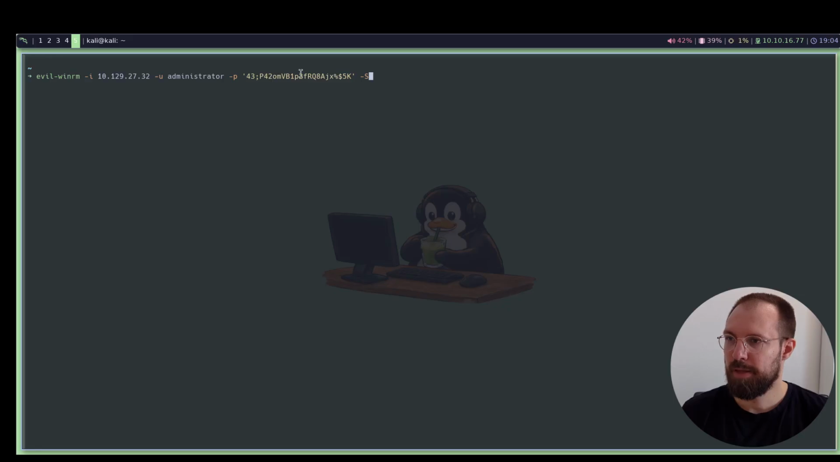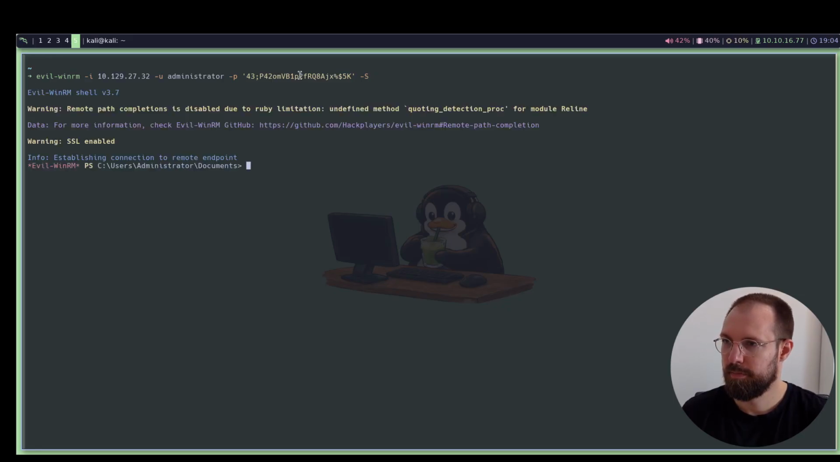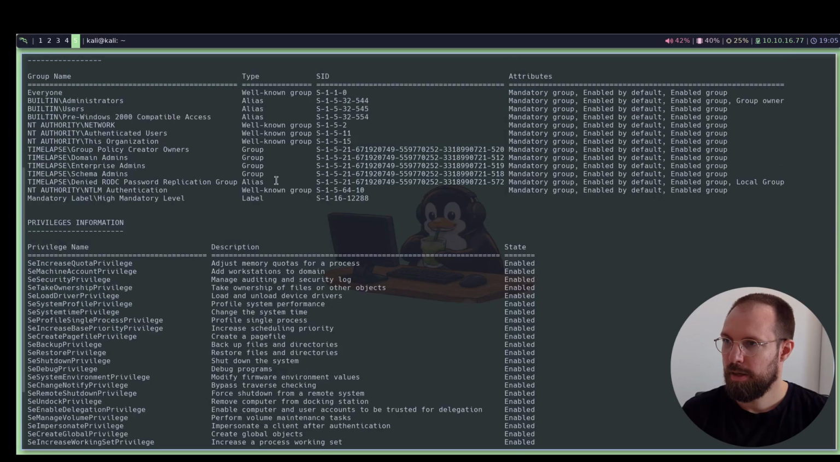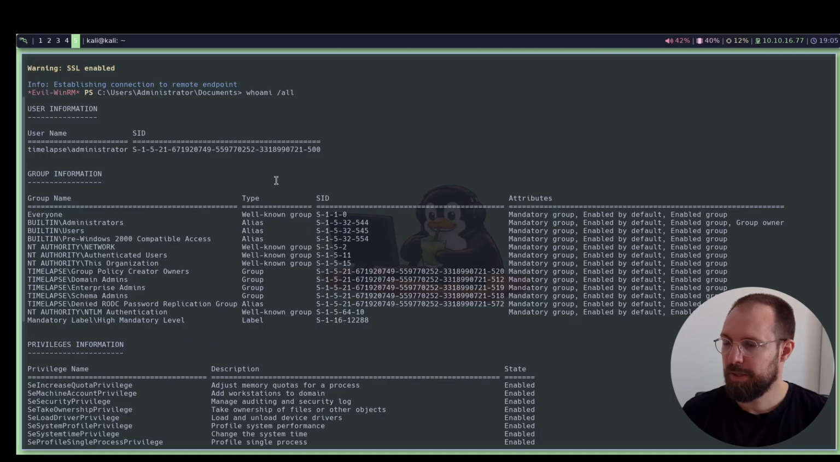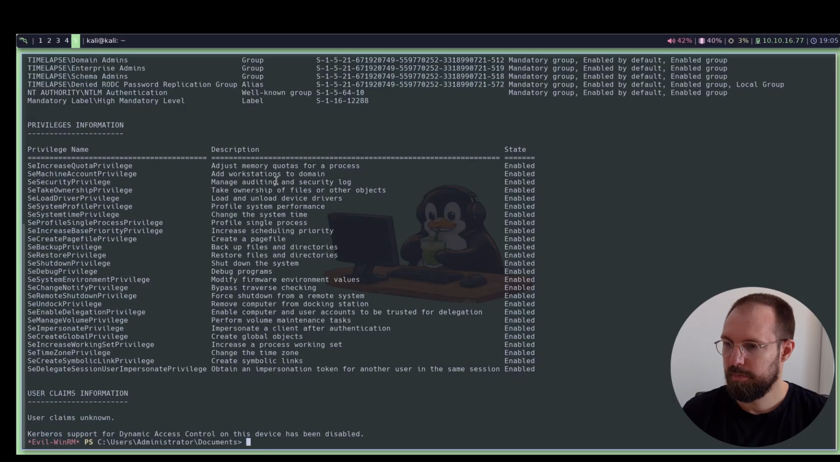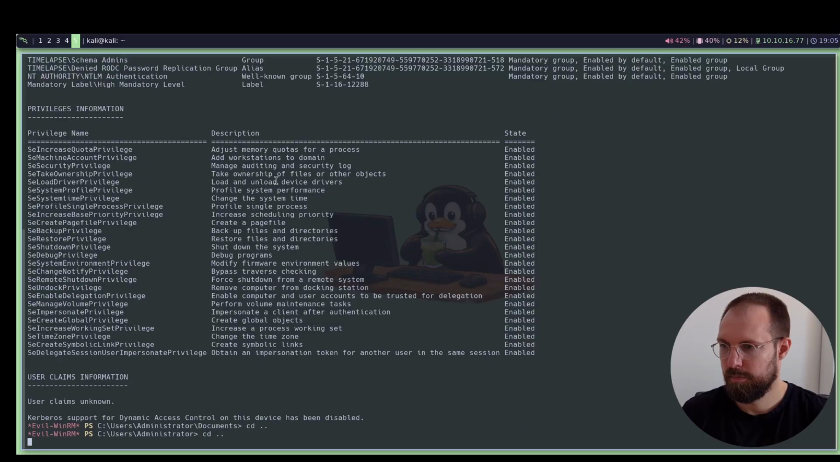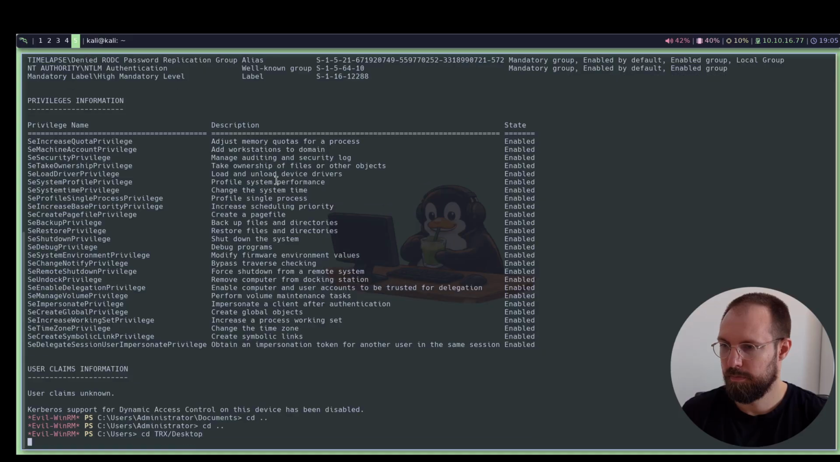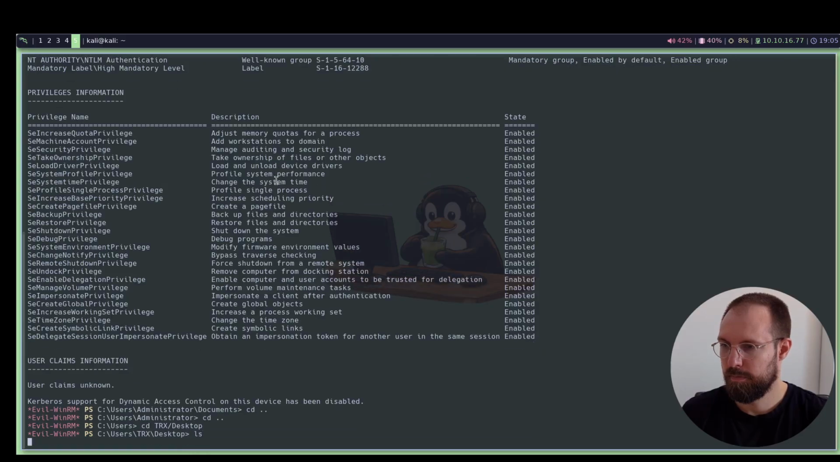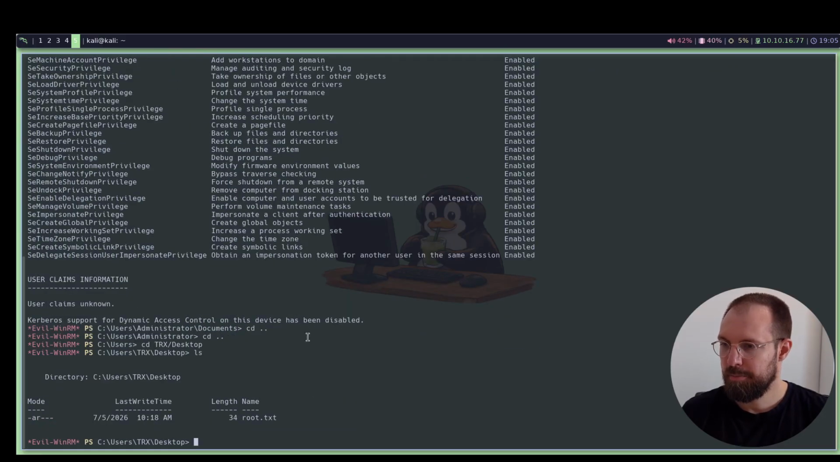We can now use this password and authenticate as administrator. And we are logged in as administrator. This time the root flag is stored under a different user, and we have now access to read it.